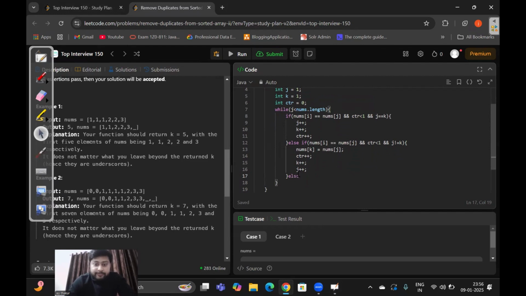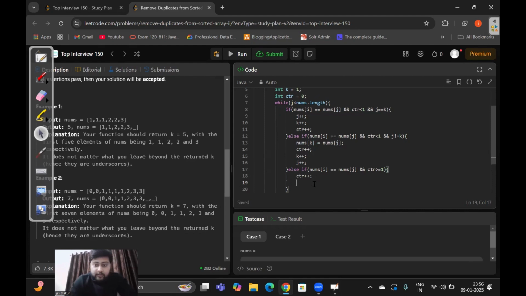Third condition is nums of I equal to nums of j, and this counter is basically greater than or equal to 1. In that case, we simply have to increase the value of counter and increase the value of j. J will move forward and try to arrange some element to be placed at this place k.